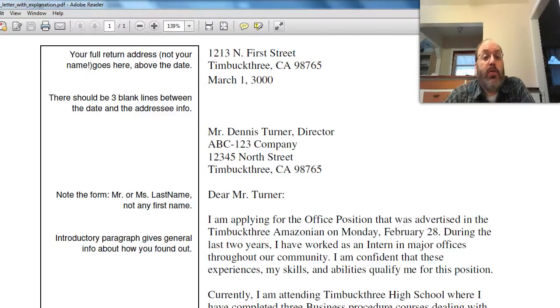And first we start with your return address. Unless you're using letterhead, and you generally will not use a formal letterhead for this because you're not a company, but unless you're using letterhead, you do not put your name here. Your name goes at the end. So your full return address, 1213 North 1st Street in Timbuk 3, California 98765, here in this example.